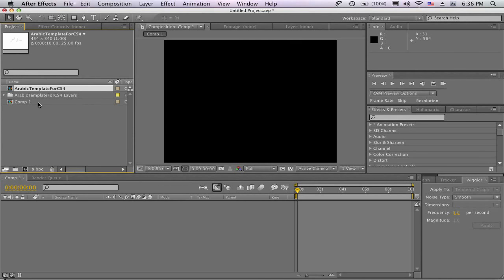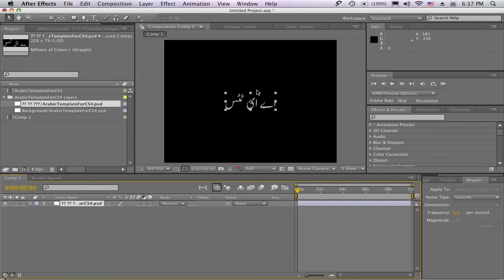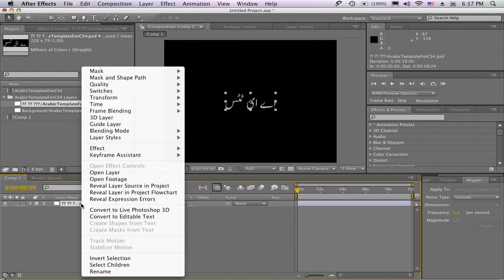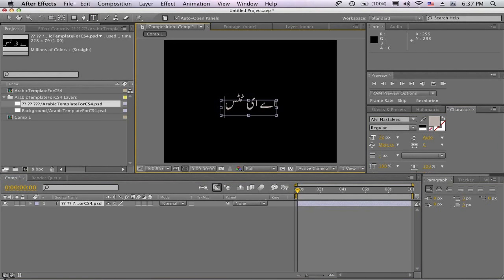And this will appear in your project as a composition layer. You can pull down the folder, select the file and drop it down, and the same text file will be available for you to edit in After Effects. Now you right click and convert it into editable text, and then you can go to the text tool and manipulate the text as you want.